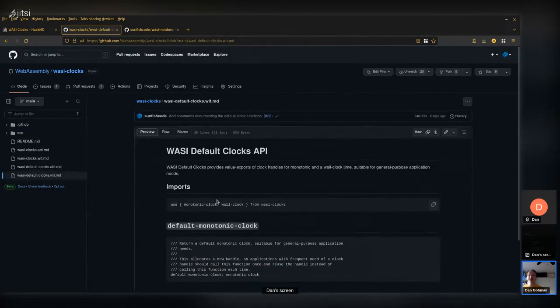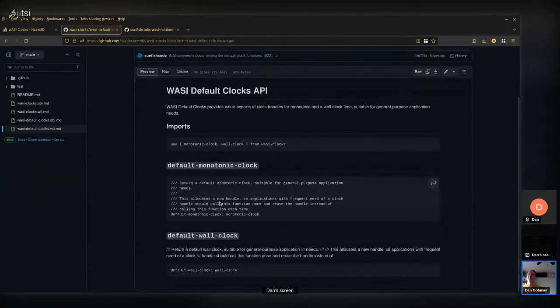There's actually two things going on in WASI clocks. There's two different WIT files. We have this concept of the default WASI clocks. And that's because it reflects the use case that a lot of applications don't really care about which clock. And in fact, in commands, we're probably not going to want to add a command entry point argument for passing in a clock to use. And so functions can just import these, and they'll be ambiently available to provide a clock.